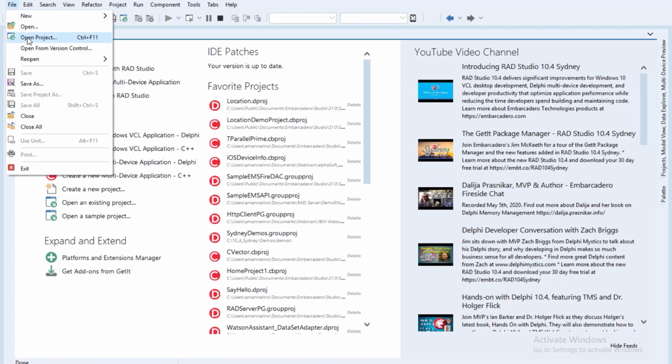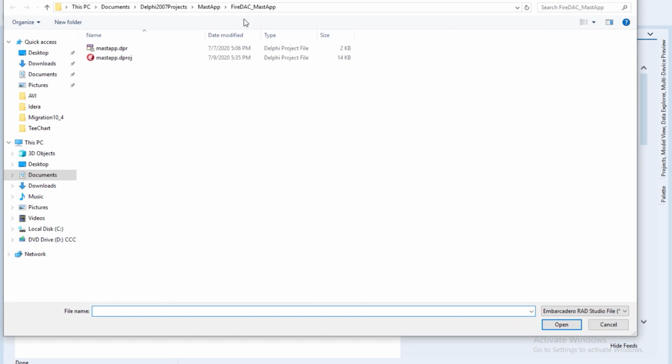So now let's open up our newly created MAST app FireDAC version of our application, and we'll look at the data module and see what it looks like.